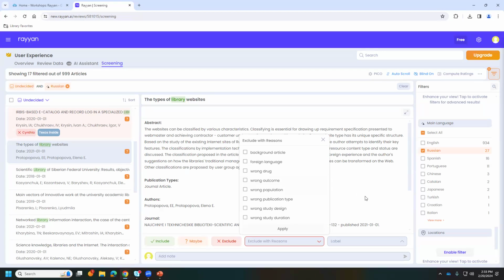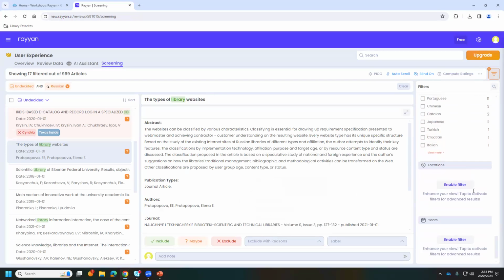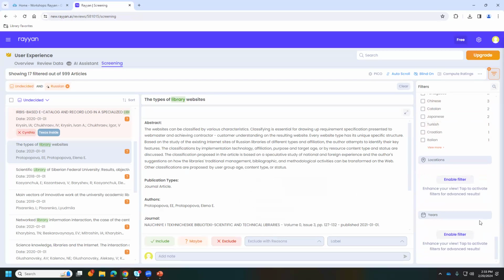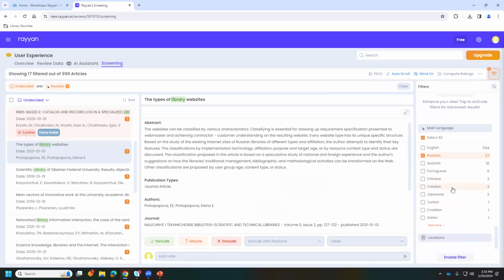Does that help everybody? I would look through these filters and see what I might want to narrow down. Maybe I'm only looking at some part of the world, and I want to look at how they're doing user experience only in Asia. I could enable this filter and exclude everything else. So I think that's how that helps me.